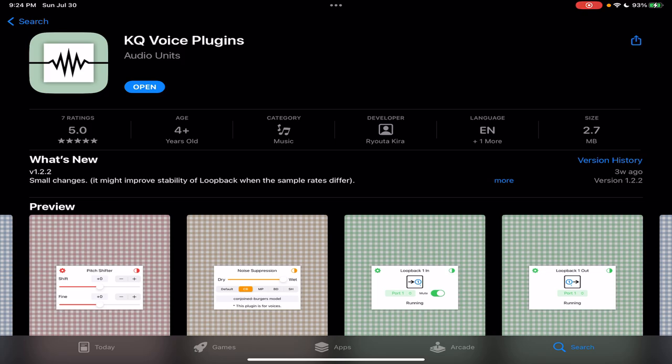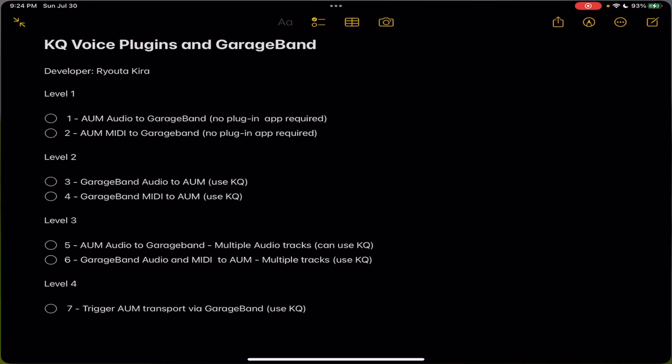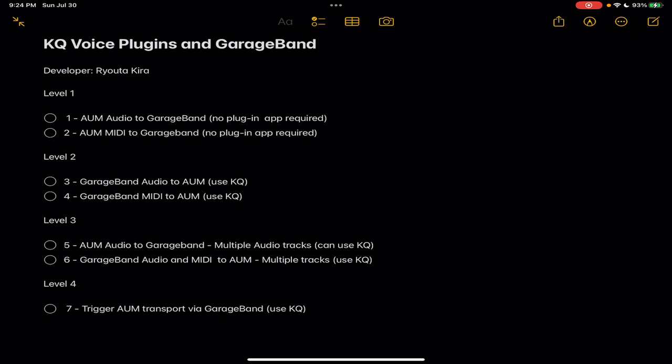So let's pop in here first to the outline. I want to show you quickly an overview of what we're going to cover. So I got it broken down here. Level 1 here, what you see 1 and 2. These are things that you can already do natively. You don't require the app to do that. Getting audio from AUM to GarageBand, MIDI from AUM into GarageBand, you can do that straight in, no app required. Level 2, that's where I'm going to show getting audio from GarageBand into AUM and MIDI into AUM.